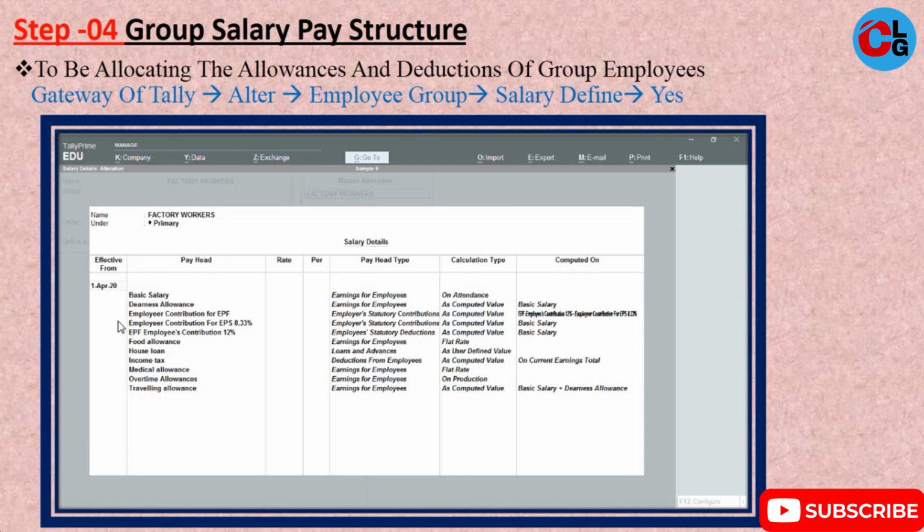So how to get this one? First you need to go to the Gateway of Tally and click Alter. Under Alter you can see Employees Group. Under the Employees Group you can see Salary Defined. You need to choose Yes. If you choose Yes, this window will appear, and then you can edit, right?